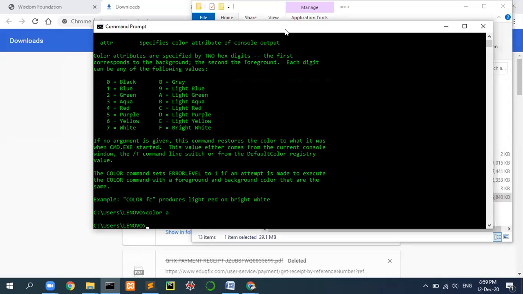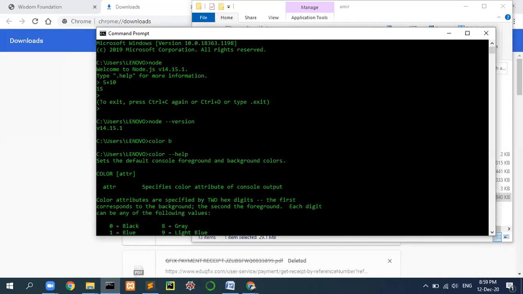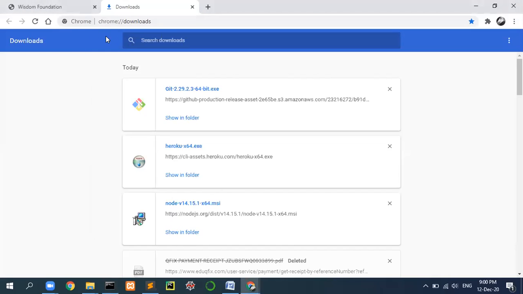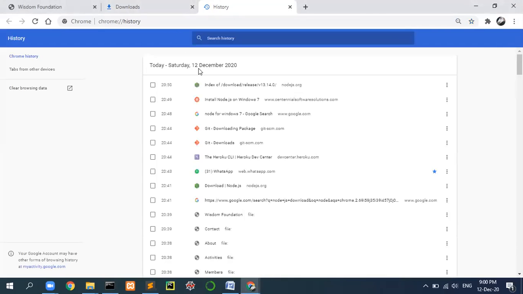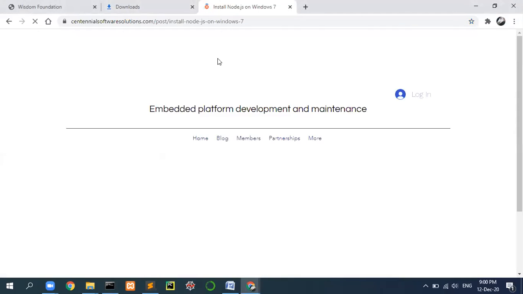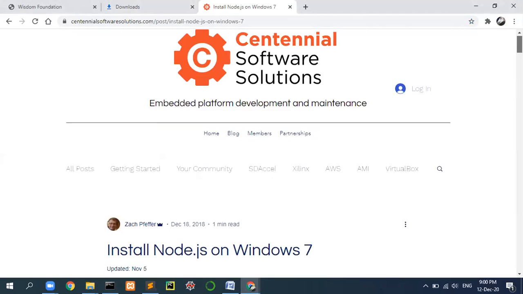Is everyone done installing node, or have you faced any problem? Just write in the chat box or unmute yourselves and answer. Amir, I am getting the same message for this also, 7. Oh, so you downloaded the one which you said, that same one. Okay, I'll just share the link. On Windows 7.